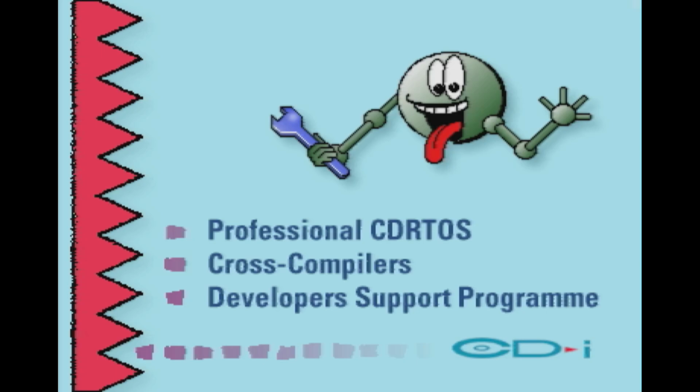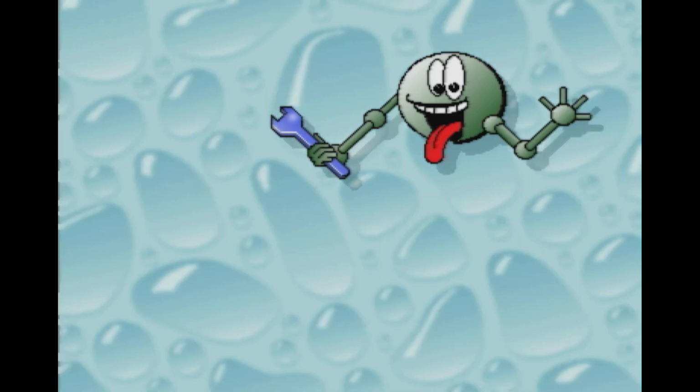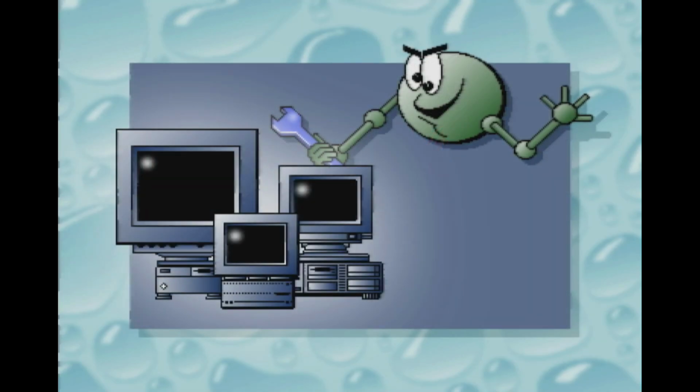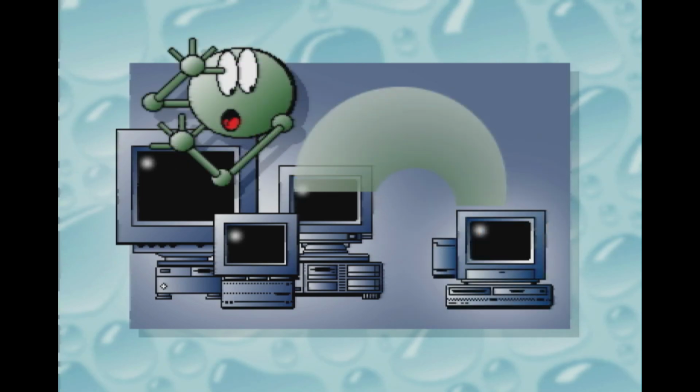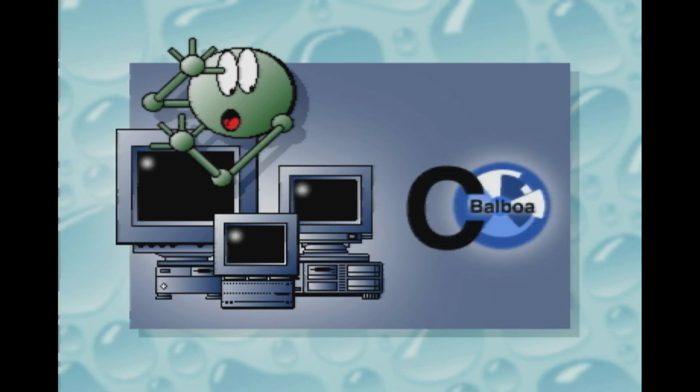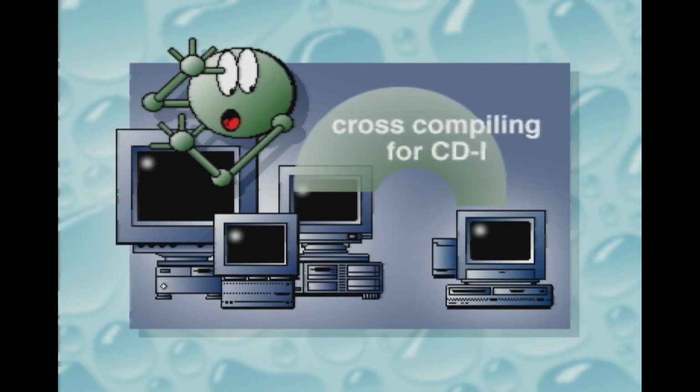A great deal of CDI application development is done on computer platforms working in C with Balboa. For these environments, C cross-compiling is a must. The application may be fully developed in C language on the Sun, or Mac, or PC workstation. But for it to work, it must be cross-compiled into CDI executable code.